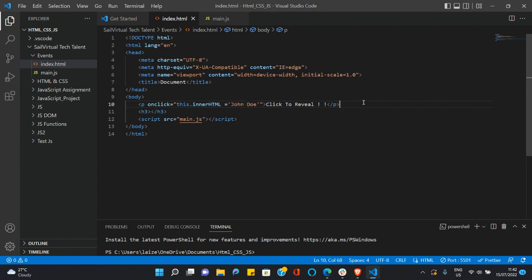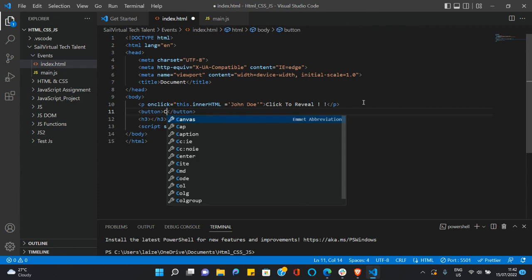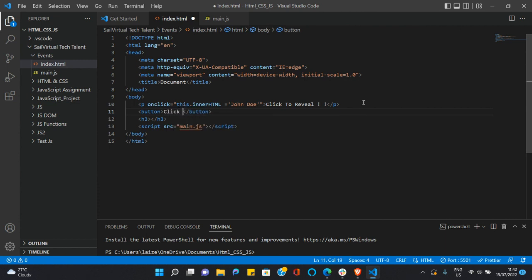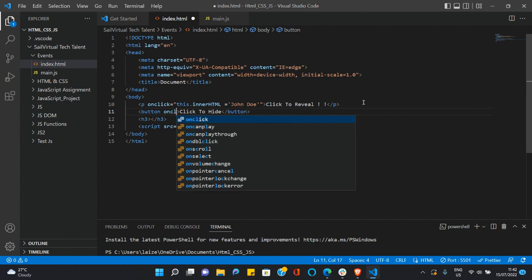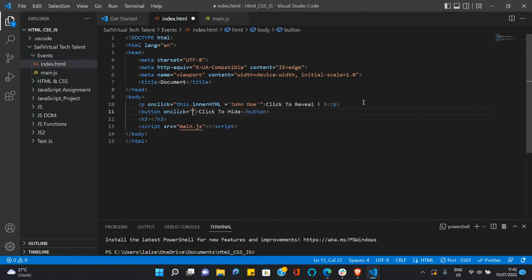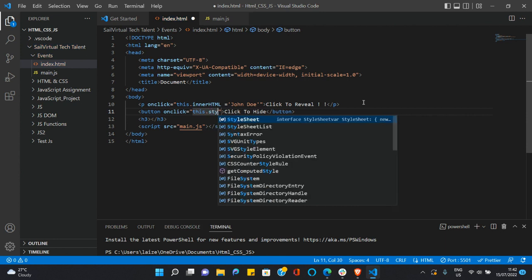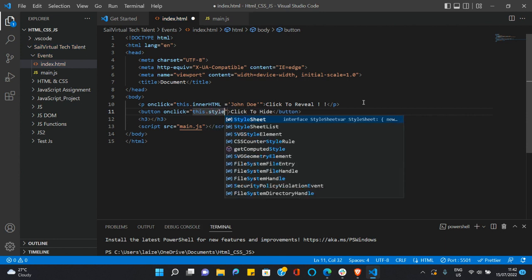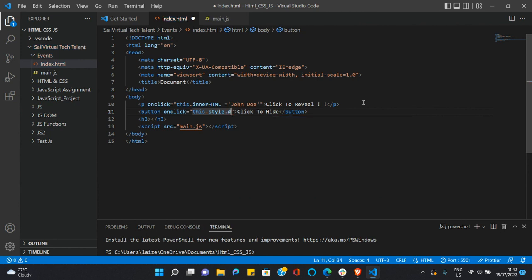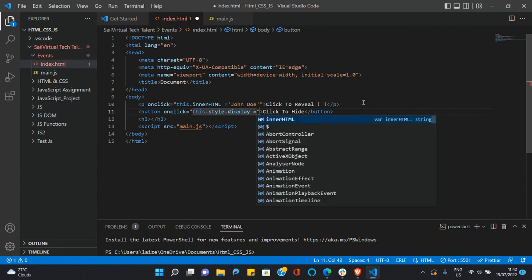We could also have this within a button. I would say click to hide. This would be to hide this button. And so we'll make use of the onclick event handler, and instead of using the innerHTML, I'll connect this to the display. So I will say .style.display. The display here will be set to none.